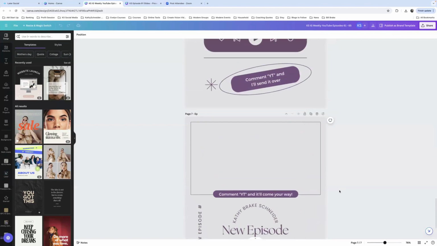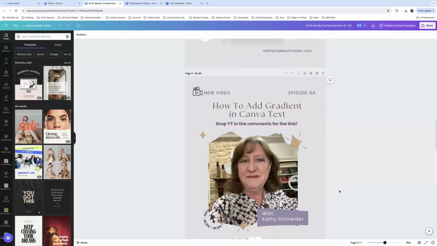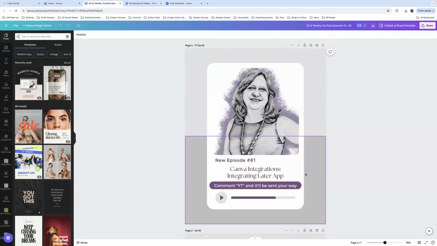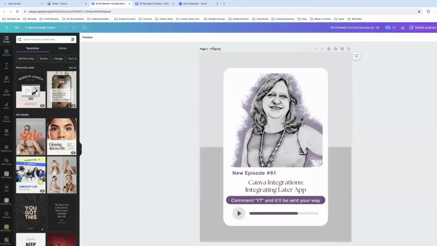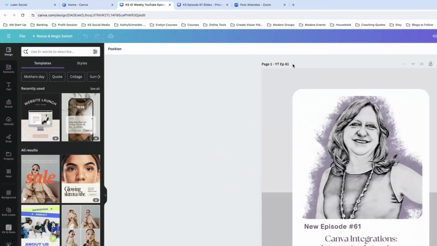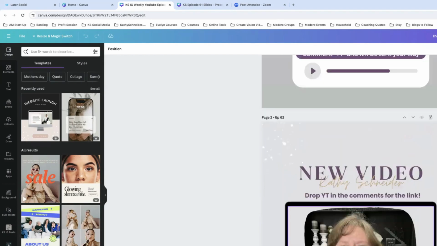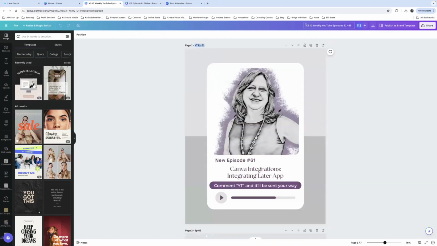So what I do is I just go in and get these designed and ready to go. Now, one thing that's important is that you name each page. You can see I've named this one YouTube episode 61, 62, 63, as well as giving it a name up here. So you're going to name it in both places.